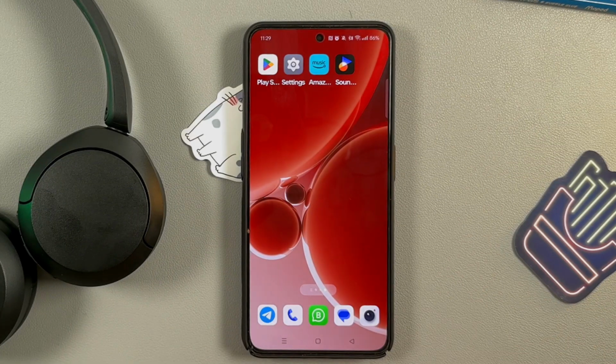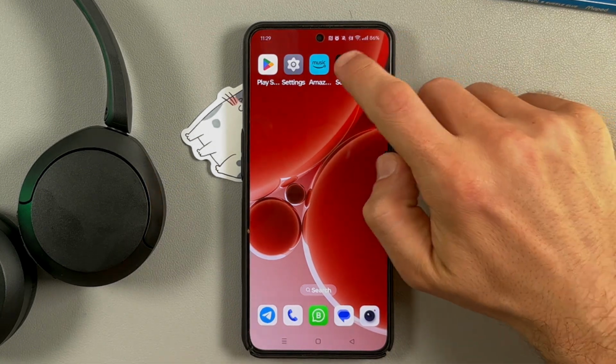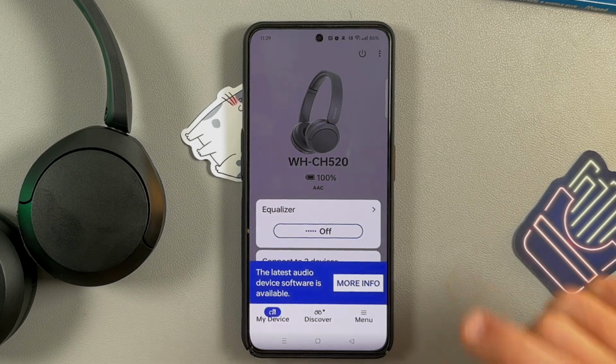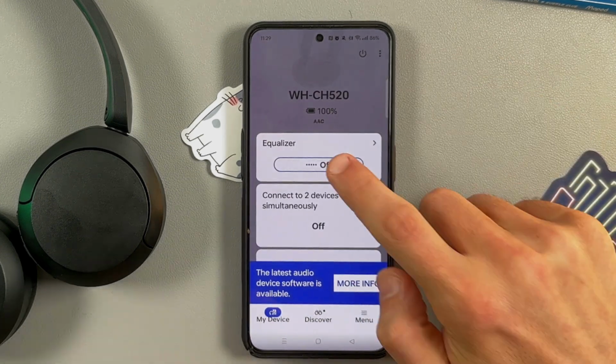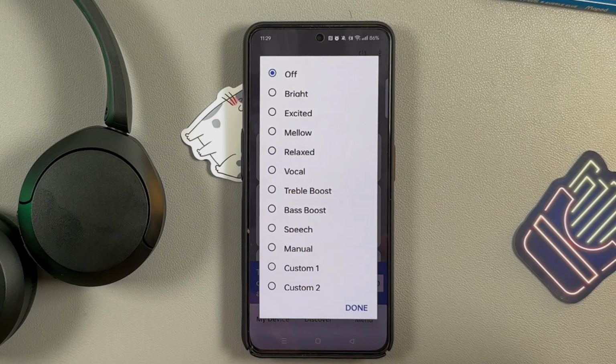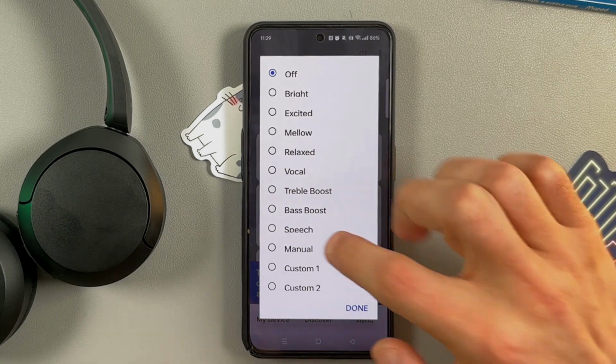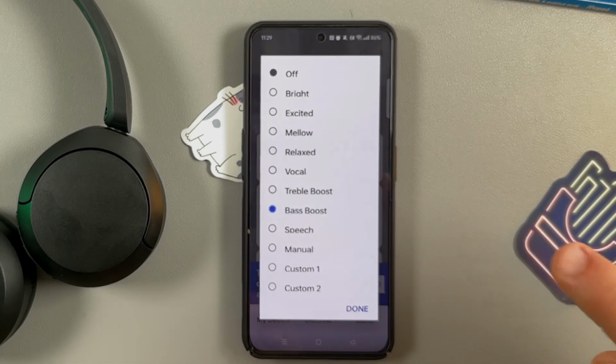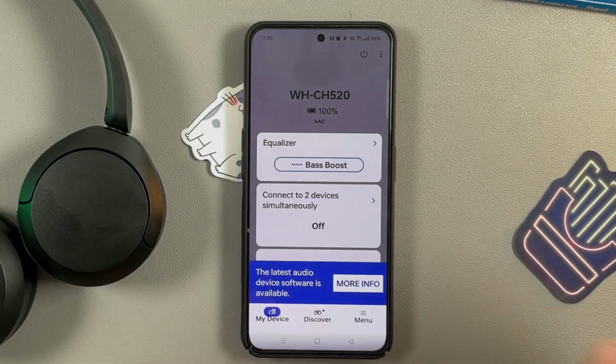Hi everyone, this is how to use Equalizer on your Sony WH-CH520 headphones. So first go to Sony Sound Connection application and tap this Equalizer button. This is the easiest way to use the Equalizer. You can just choose suitable preset and press done.